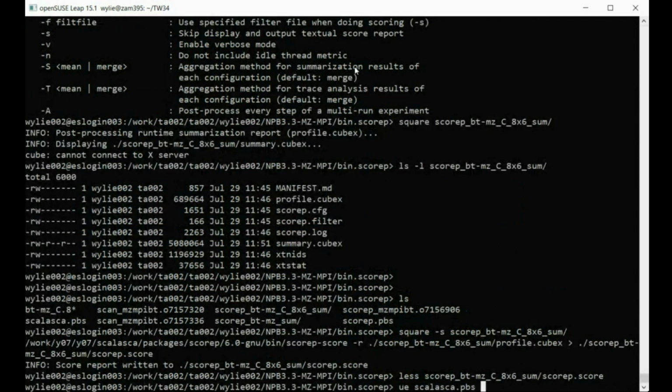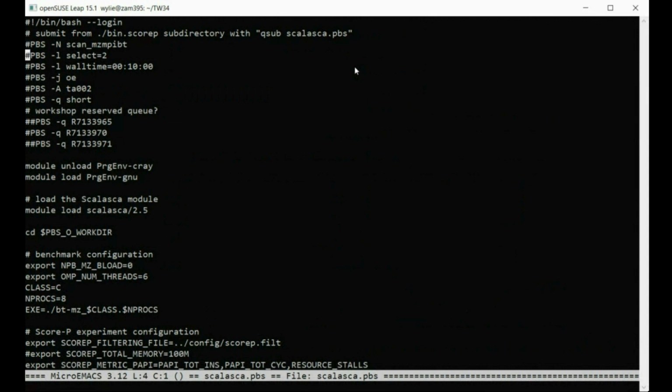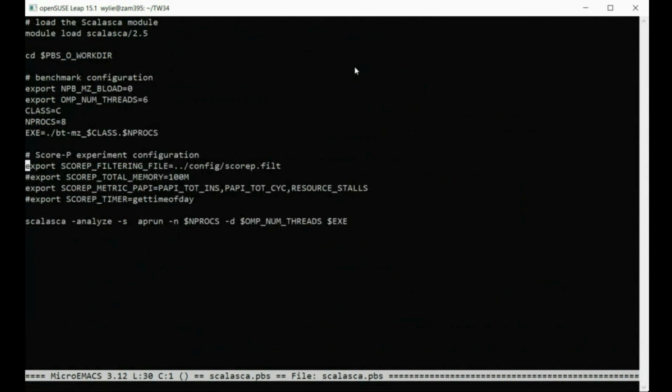So now when I go into my job script, the same job script as before, I'm going to continue using the filter file. Without that, I would have huge memory requirements. I'm going to uncomment the line telling it to use the total memory of 100 megabytes per process. I would need more memory if I wanted to collect the hardware counters, but I'm just going to comment it out in this case because we're not going to analyze those as part of the trace analysis, so I don't need those in the trace itself.